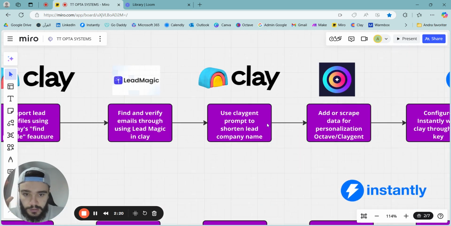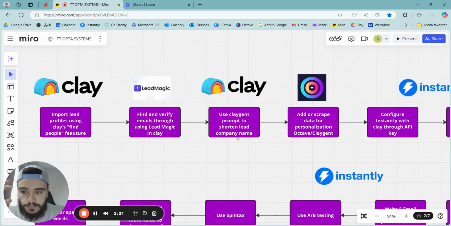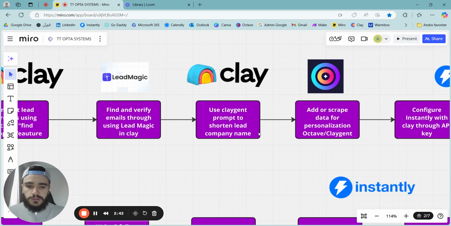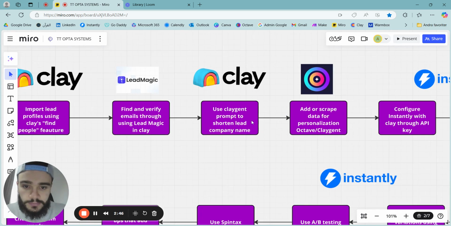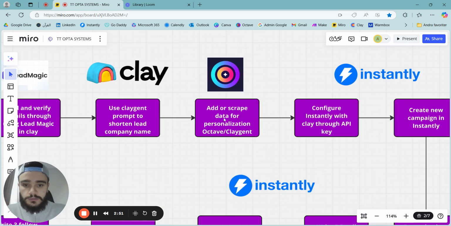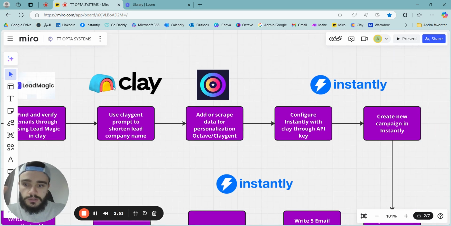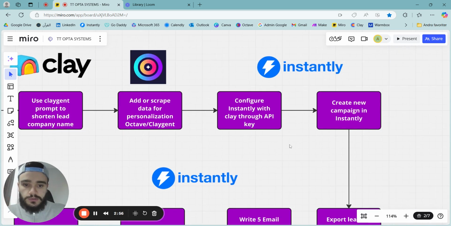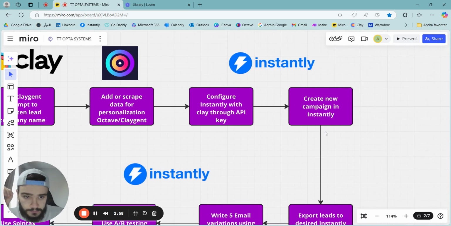And then we use a Claygent prompt. Clay has an AI web researcher called Claygent, where we shorten the lead company name, so it seems that we're reaching out as a real person, because the company names that are written in a Clay table use the full government company name, and we don't want that because it's obvious that it's AI written then. So we use that prompt. I have this prompt in one of my other videos. You add or scrape data for personalization using Octave or Claygent. You configure with Instantly through the API key that Instantly has.